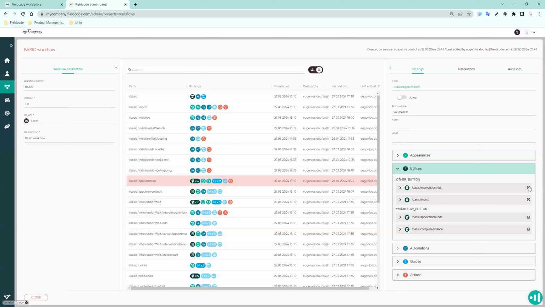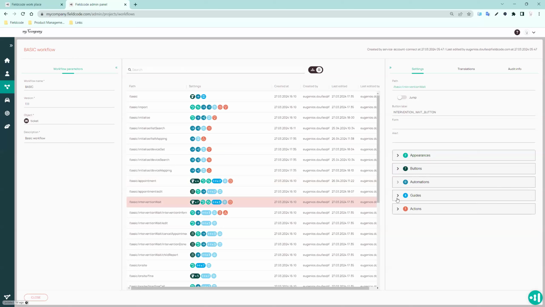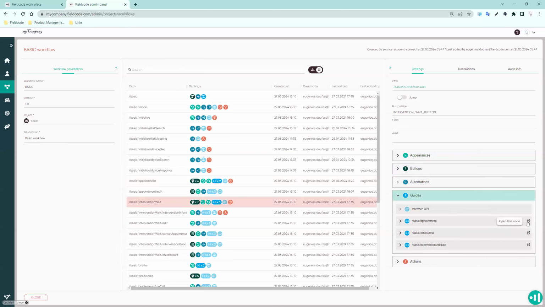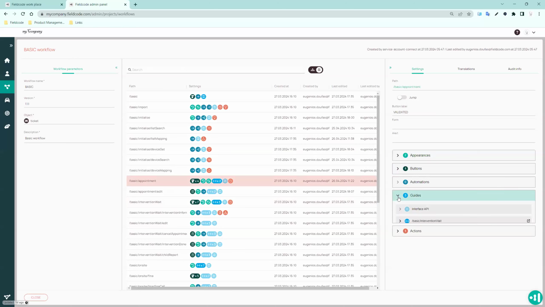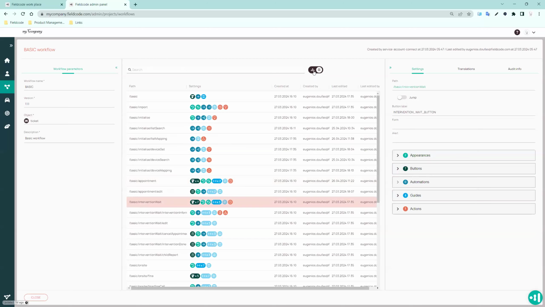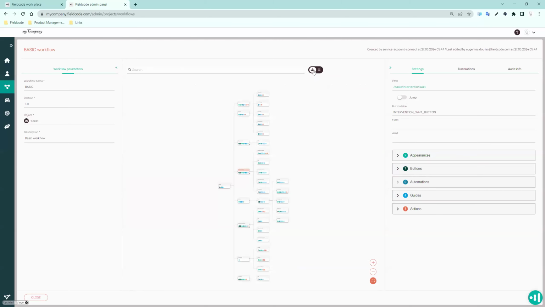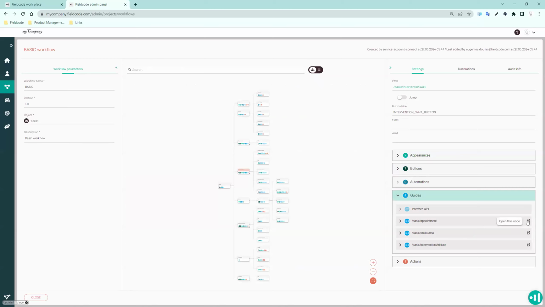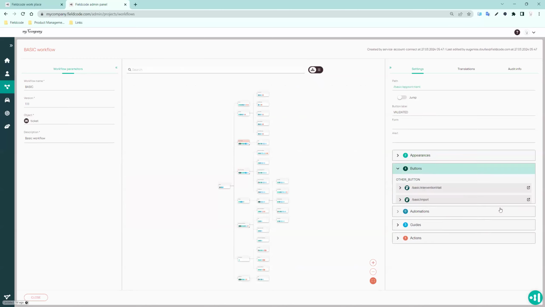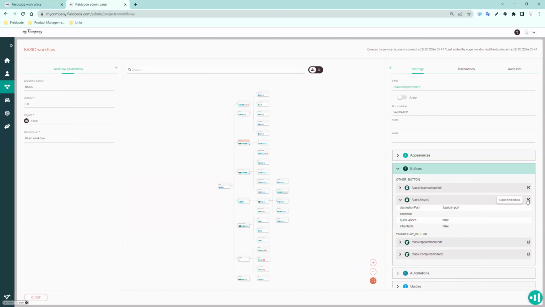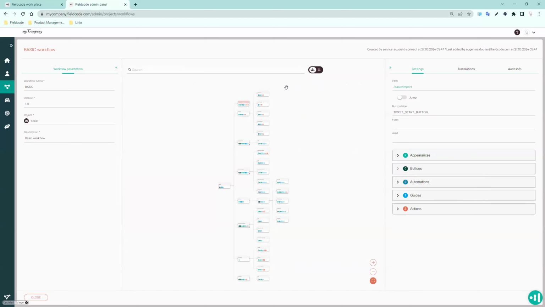We now include a new little button here. You just simply click on it and it will automatically jump to the node that you want to go to. This makes it much easier to look through your workflows and see how they are working. The same works in the tree view as well. You simply go here and you'll see it jump around where it needs to go. This is available in the buttons, automations, guides. Wherever you find this button, you can click on it and jump to the respective node.